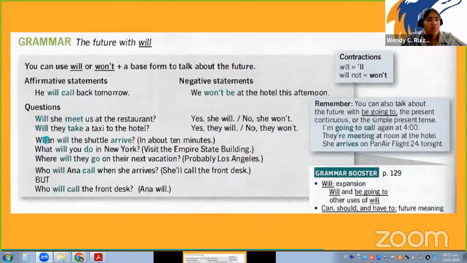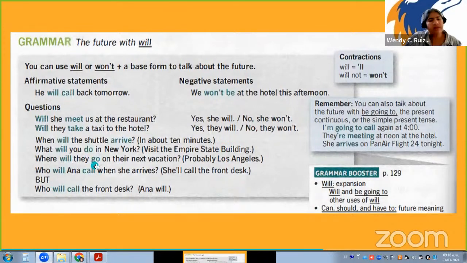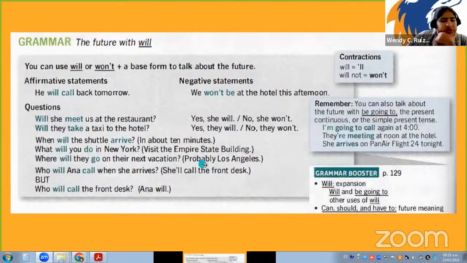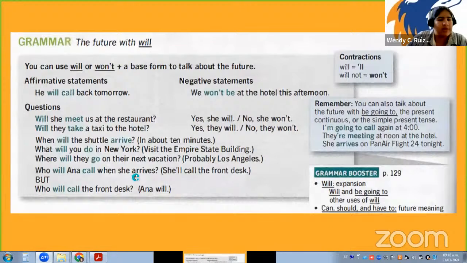We also can have WH questions, and it is the first thing that we say, then the same structure here. Will, the subject, and the base form. When will the shuttle arrive? In about 10 minutes. It can be an answer. What will you do in New York? Visit the Empire State Building. Where will they go on their next vacation? Probably Los Angeles.